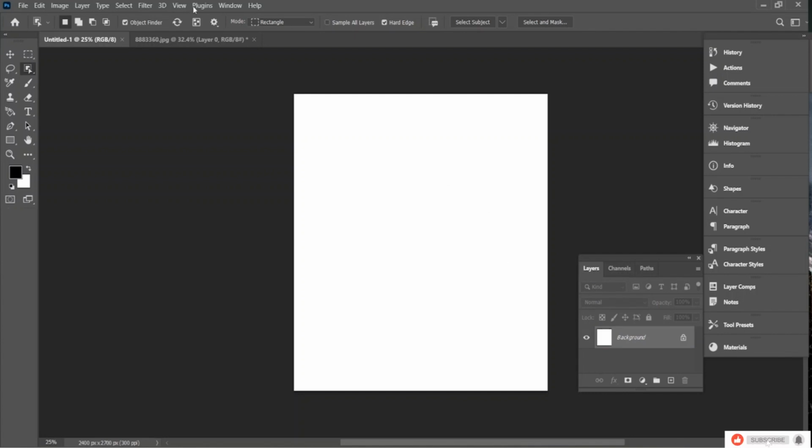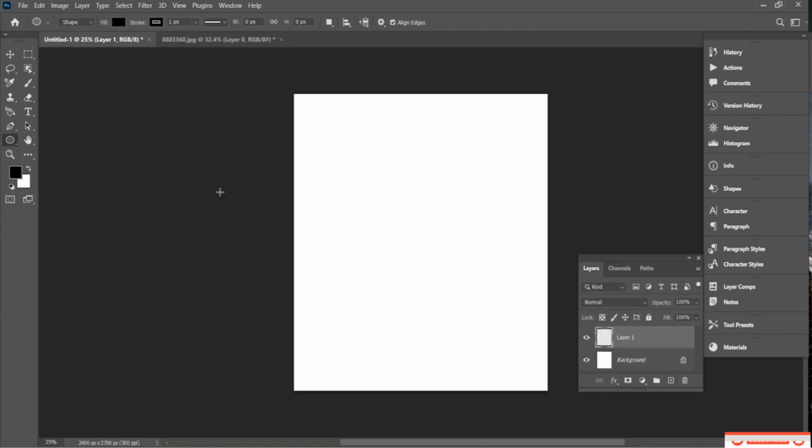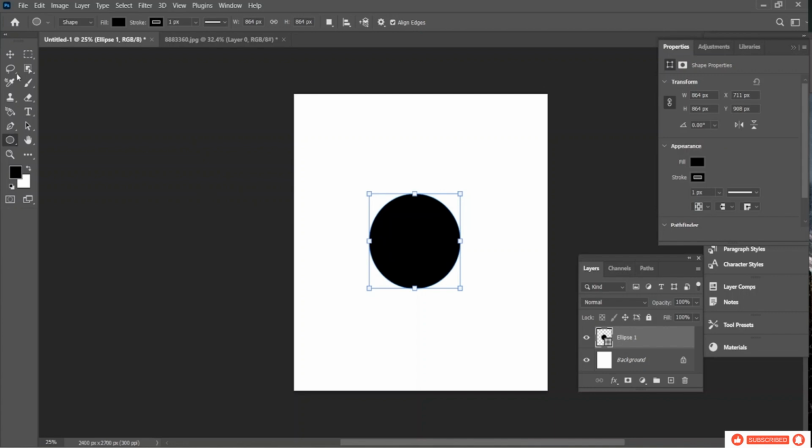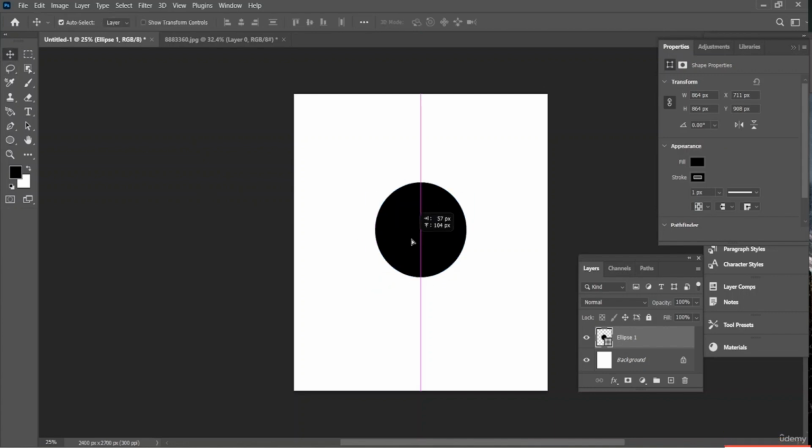But if you don't want that, what I'm going to do is make a shape over here. I'm going to right click on it and choose the ellipse tool, because I want the photo to appear over here. So I'm going to click on the layer option and add a layer so that I can apply it over here. I'm going to click on this layer and press Shift to get a perfectly sized circle, and you can see the shape has been made in black color.